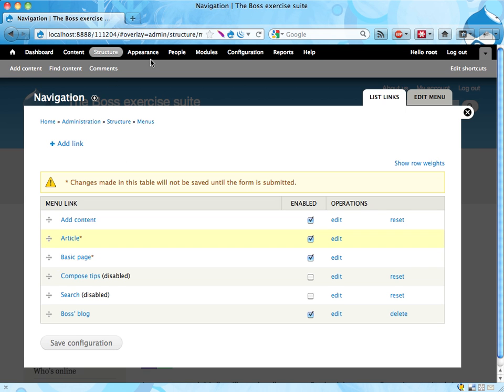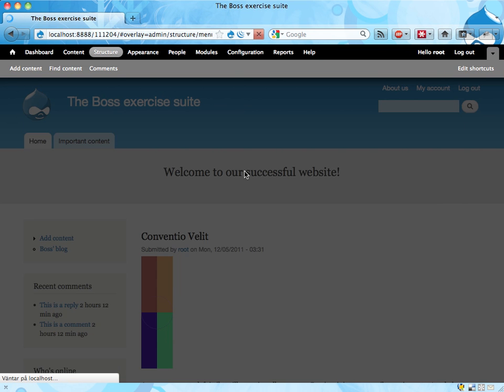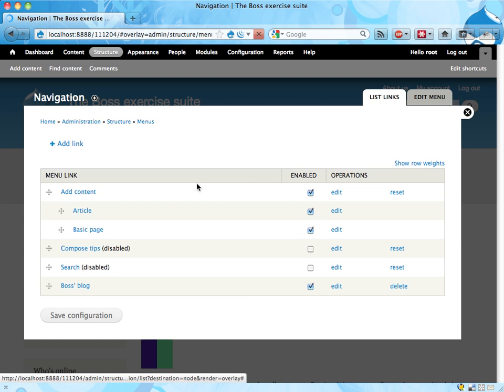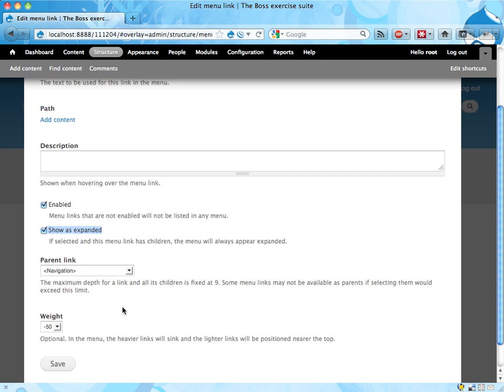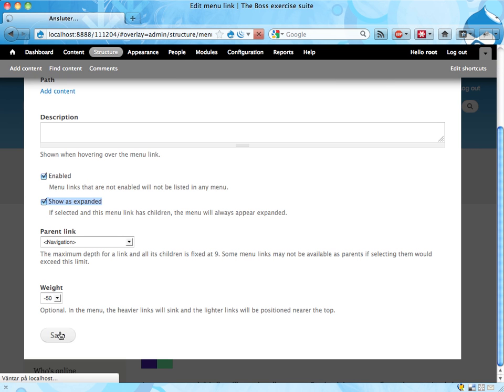Without saving, I'm just reloading the page. At least I think I was doing that. Let's try to hit Control R, which I think will save the settings. No? Okay, good. A better way of doing this is to edit this first link, the parent link, add content, and check the box Show as expanded, and save.